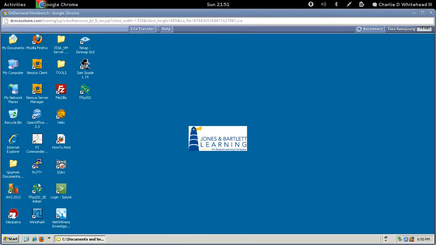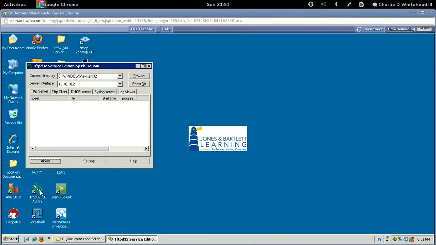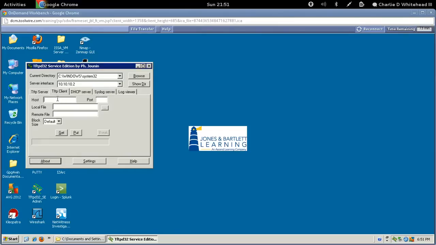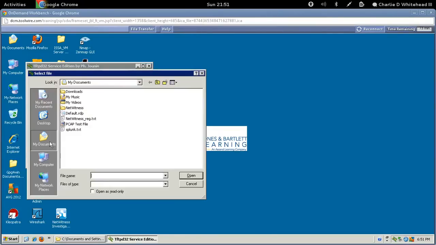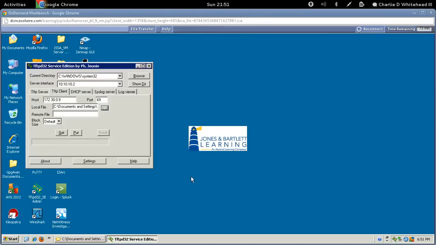And we're going to go over to the Tftp32 admin icon and go to the Tftp Client tab, and in here go ahead and enter that same IP address. And we'll put the port 69 in here. Go open this button here, go to My Documents if you're not there already, and select this test file. And then go ahead and click on Put, and you'll notice that's not working either. And you get that block number 0 right there. So go ahead and close this. We know that's working as expected.